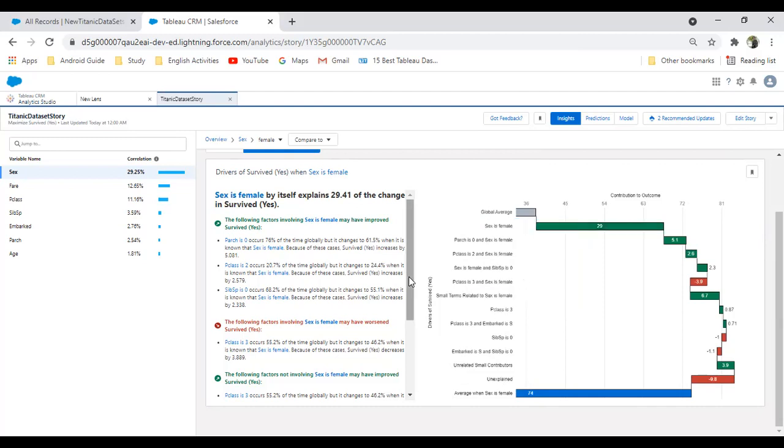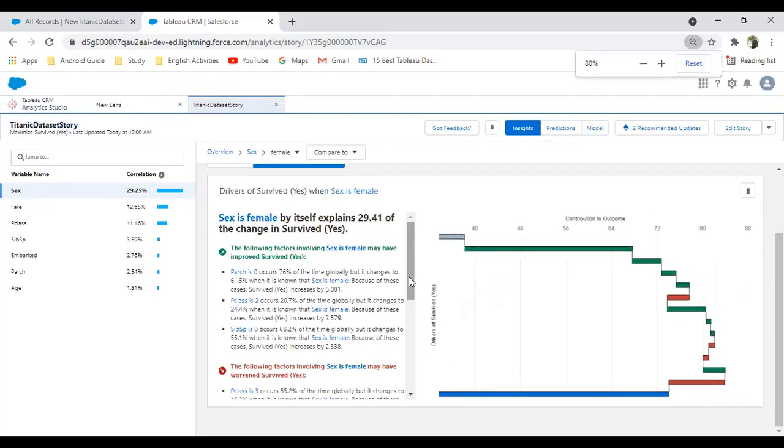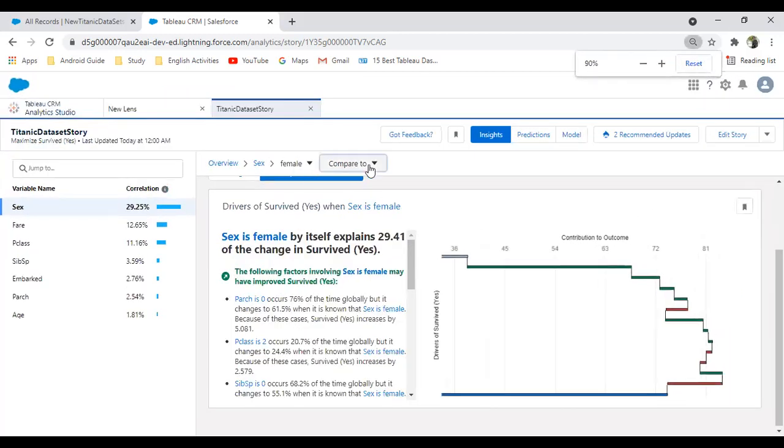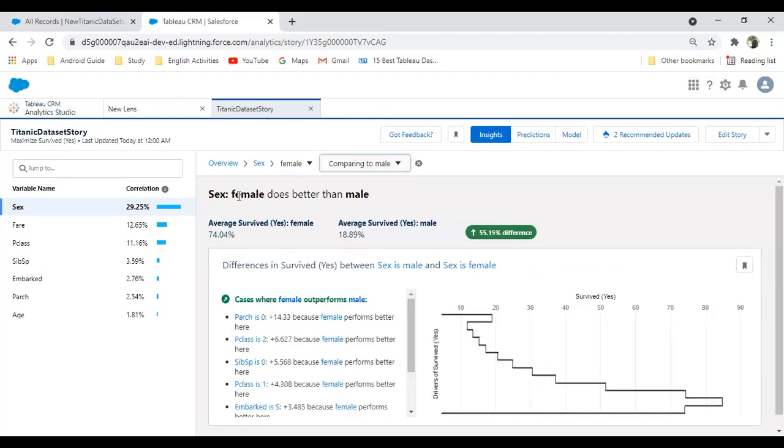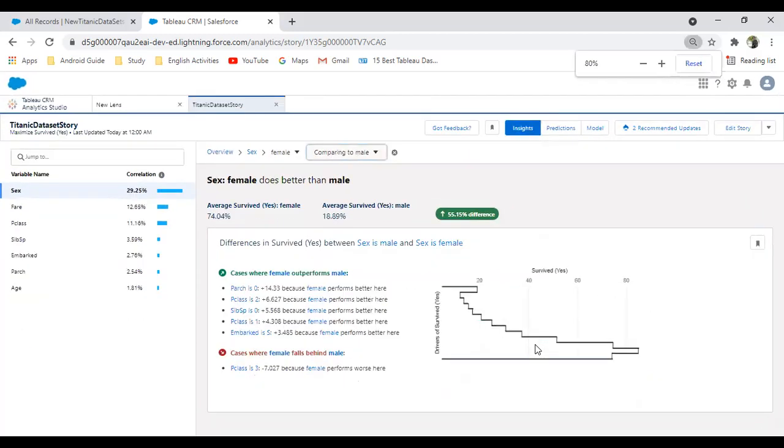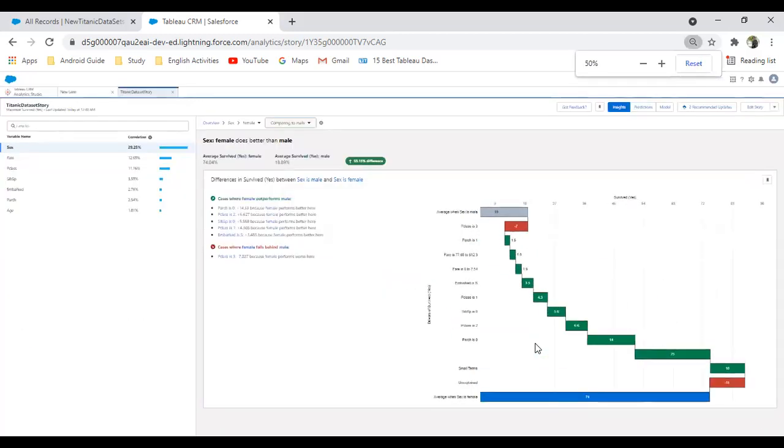So this way we can explore this. And the best thing is we can compare also. For example, if I want to compare female with male, we can do comparison also. So female does better than male. We can just try to explore this as much as we can.